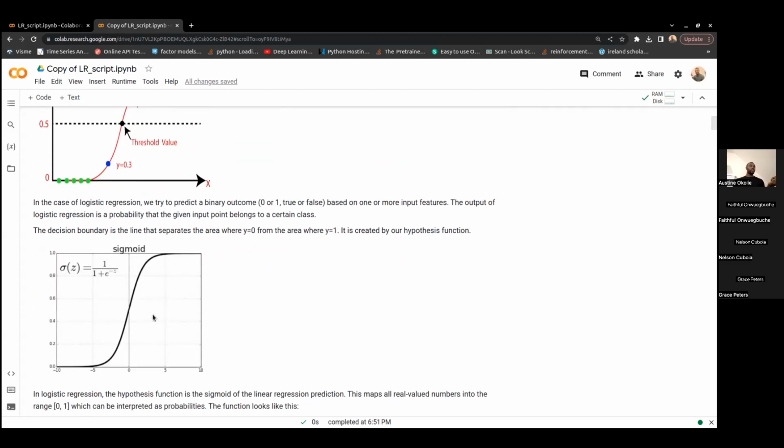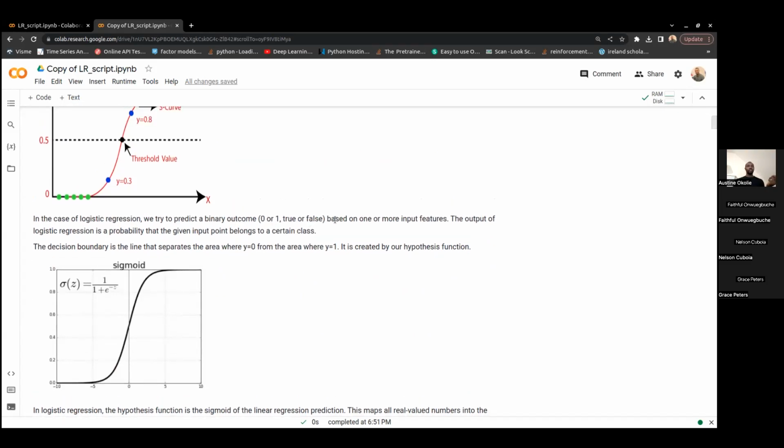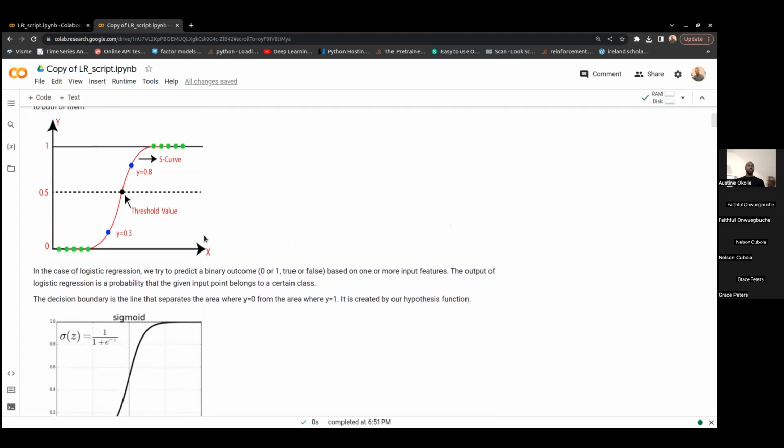Now let's go into logistic regression. We want to predict an outcome 0 or 1, that is true or false, just like I explained, based on one or more input features. So we have some information we want to predict. The output of logistic regression is a probability that the given input belongs to a certain class. So we are asking, what is the probability that this thing belongs to this class? Just like I said, what is the probability that it's going to rain? Rain here is the class. So what is the probability that it would rain tomorrow? What is the probability that it would not rain tomorrow?